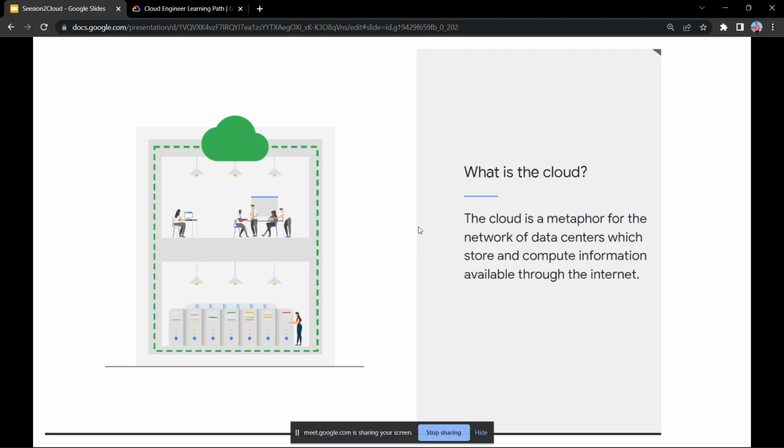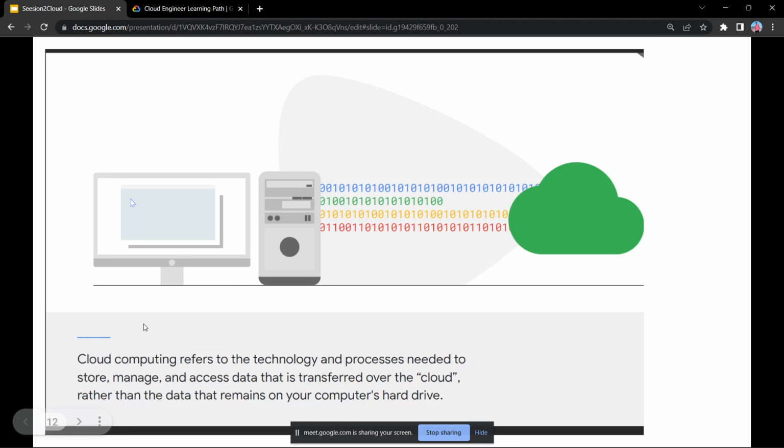So the definition is basically a cloud computing definition. Cloud computing is a technology that processes, stores, manages, and accesses data over the cloud, rather than the data remaining on the computer hard drive. Everything, basically storing, managing, and accessing data, will be happening in the cloud over the internet.